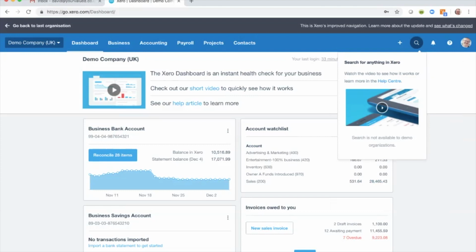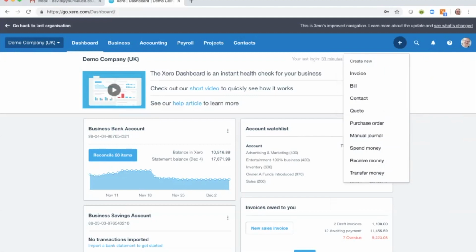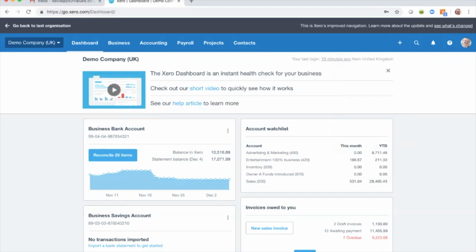You could search for client names, invoice amounts, all sorts of things within that. We then have the plus symbol, which is really a quick way on any page within the system to add any of these items. So I could quickly raise an invoice, add in a bill, create a new contact, etc., etc. So then what about the tabs on the left?